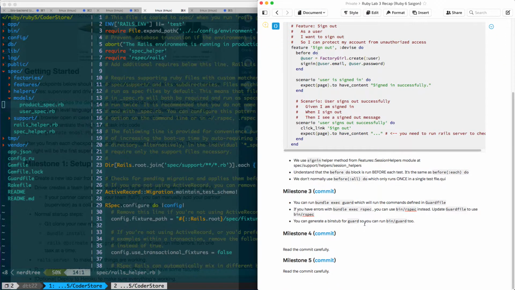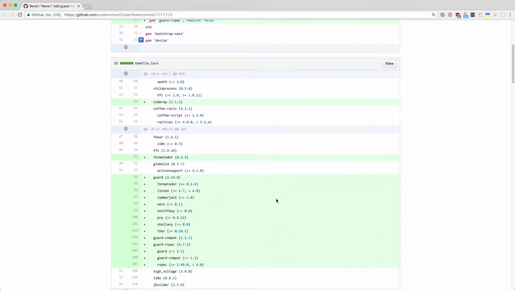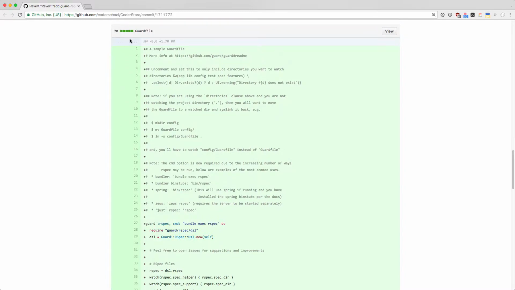Okay, milestone three. It's very easy. I actually created a sample repo here. So all you have to do is click to view the change in code. There's some dependency, but the Guardfile, the reason it works is bundle exec guard, right? Understand you define this one type of guard. What is that guard?